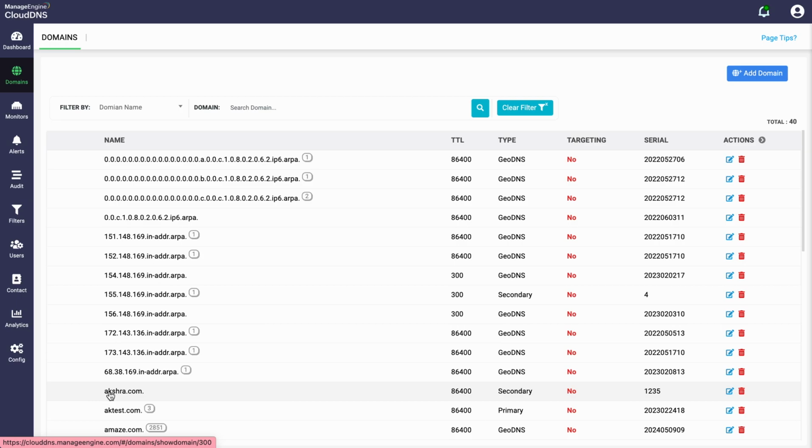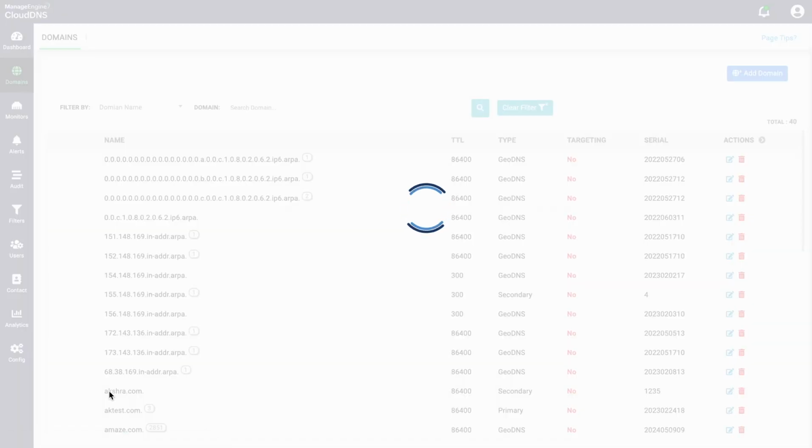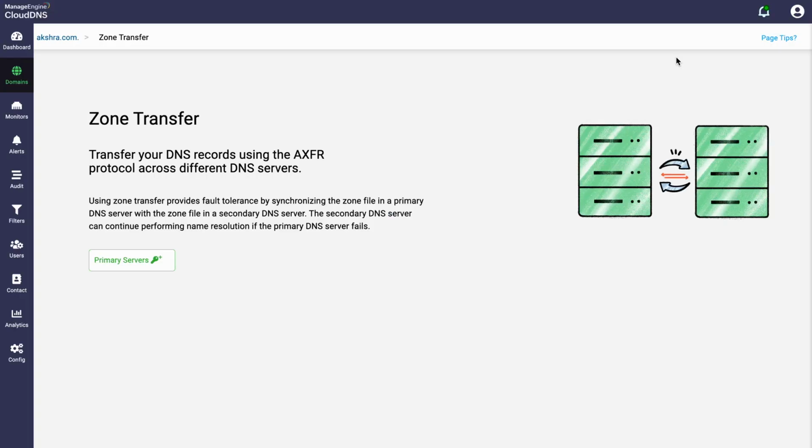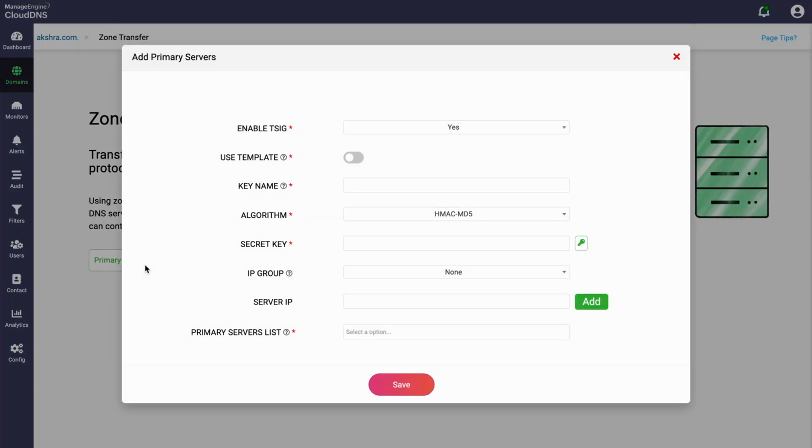So we'll choose this particular domain. We'll get into it by clicking on this domain name. When you get into this domain name, click on the zone transfer button in the top right corner. This will open up the zone transfer page. The zone transfer page displays the primary servers button, requesting you to add the primary servers hosting the primary zones to which the current zone acts as the secondary zone. Clicking on the primary servers button displays the Add Primary Servers dialog box.